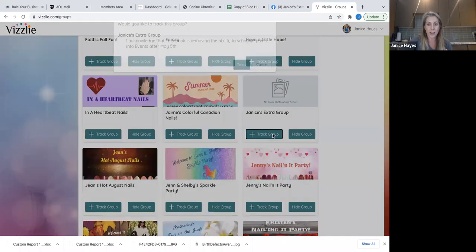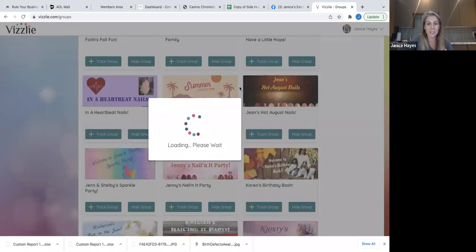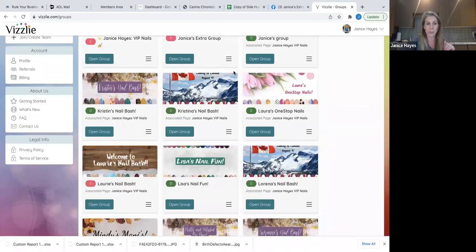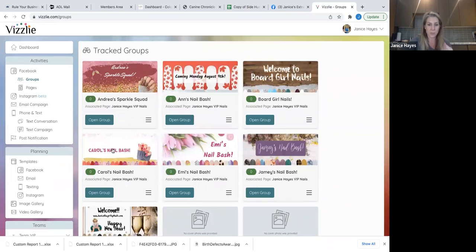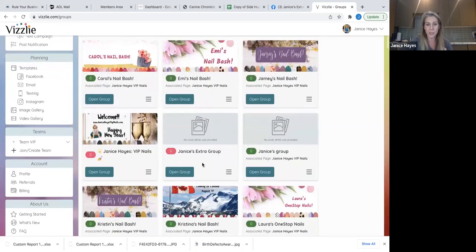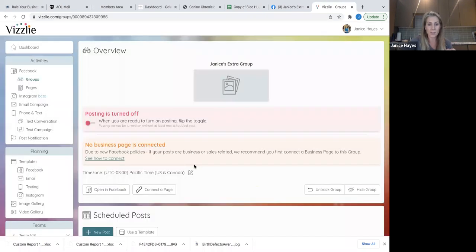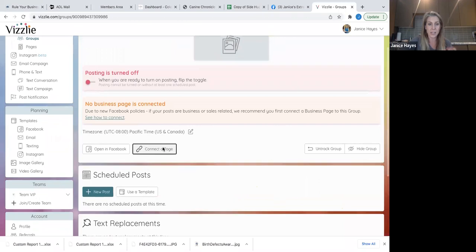So I'm going to hit track group. This is in Vizzlie itself. So once you've set up Vizzlie, you just put your information in, and then most of this won't be here. So my tracked group is here, and we name that one the extra group. So I'm going to open this group, and what we have is I'm going to connect a page.